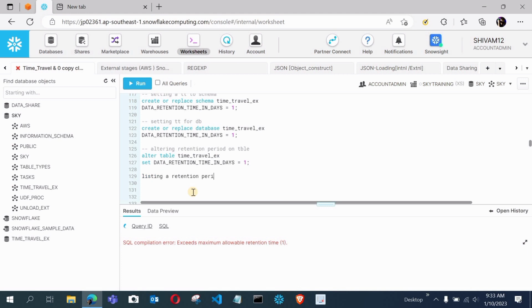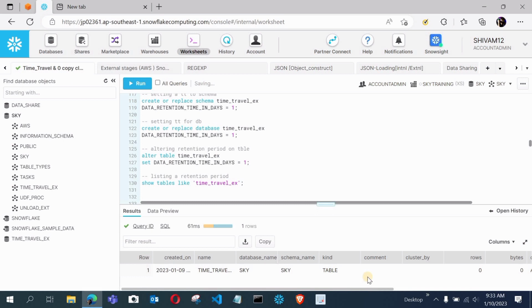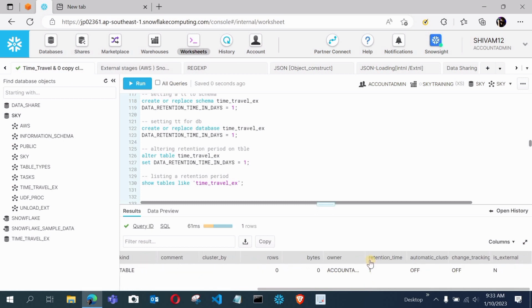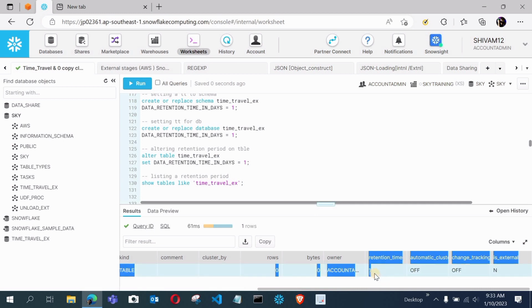For listing a retention period, you just have to give here show tables, or you can just describe that table as well. By all these methods you can get it. So we are just getting this table. Okay, so it will describe all this table, and you will see here the retention period column. This is the retention period, retention time. You can see here the retention time is just 1 day for this table.